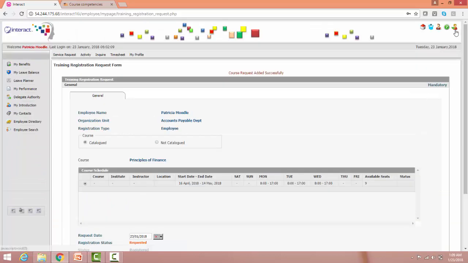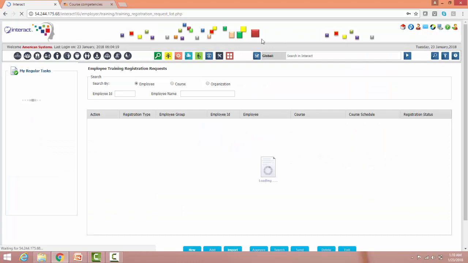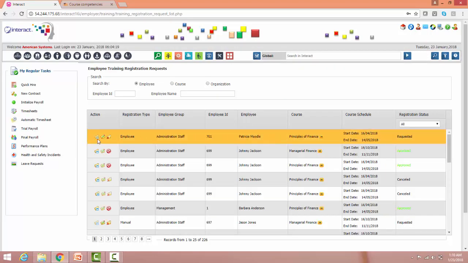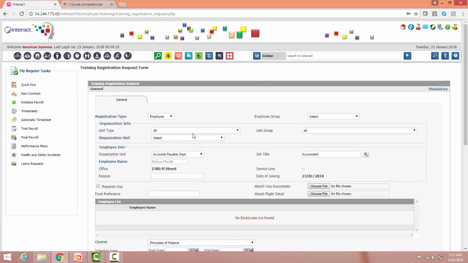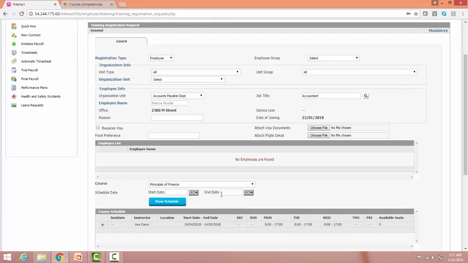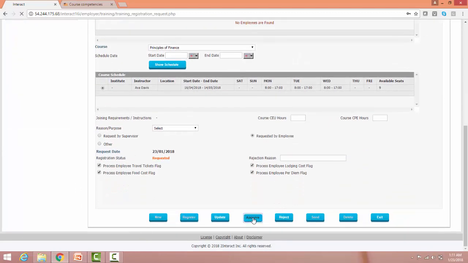Now this request needs to be approved. Now it could have gone to the supervisor. In my case, I didn't send it on to a supervisor. I have it sitting here for somebody in HR to deal with it. So I'm going to take a look. And you can find that this employee is right here. Patricia Moodle has requested this course. And all I need to do really is to go ahead and approve the request.